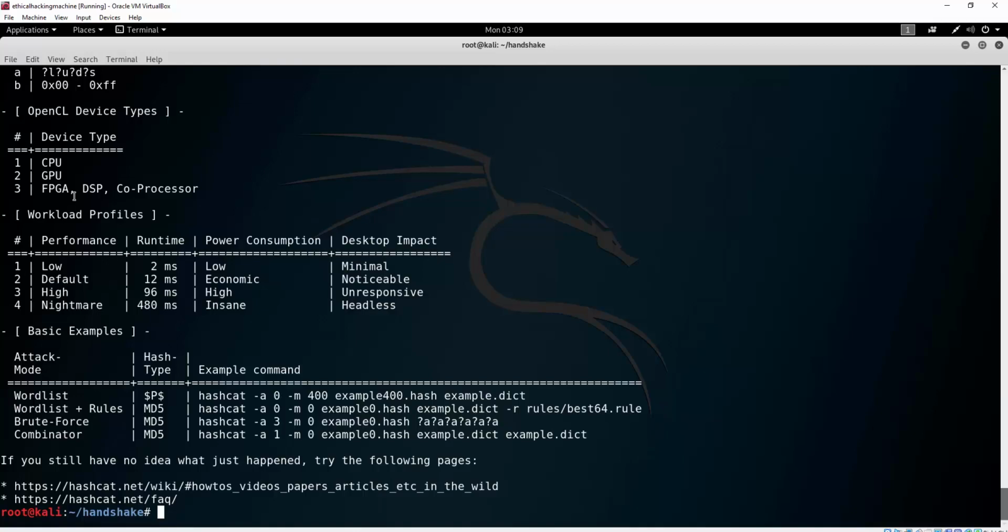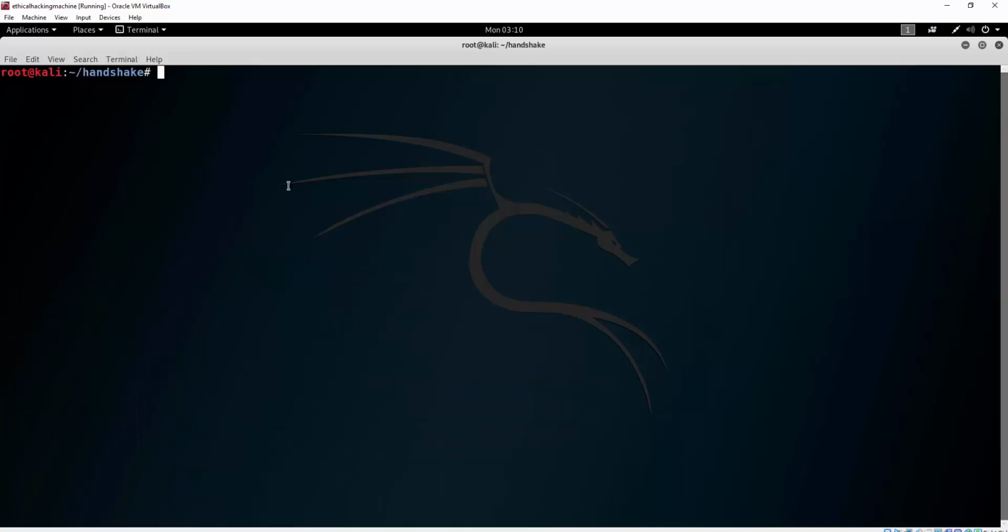So you can see right here the device type. You can choose if you want to crack with GPU or CPU. Right now we are cracking with GPU. So let us run our full command right now. We have the file right here, which is this one. You can rename it, so let's just rename it to something that we can use.